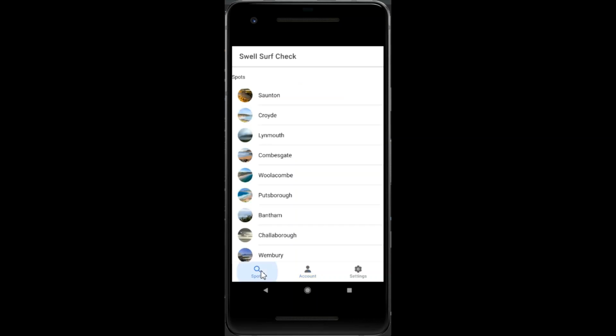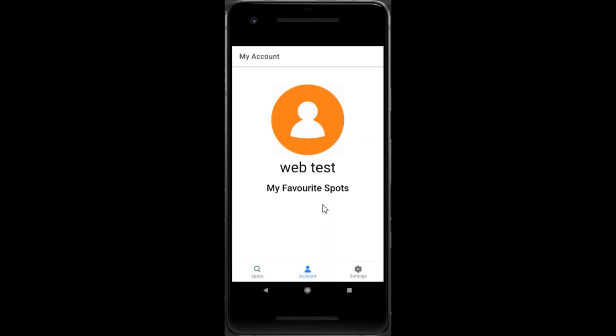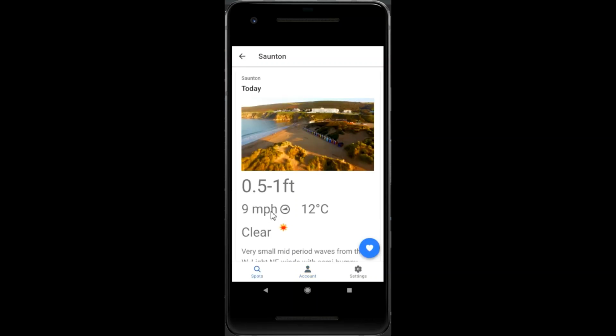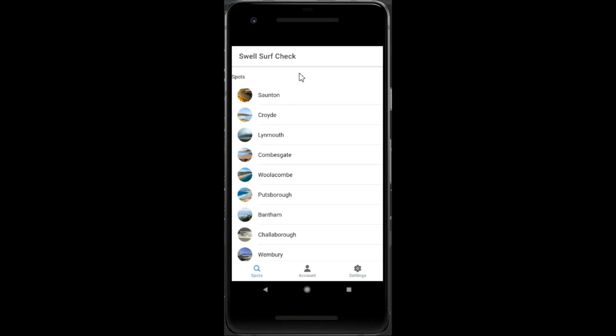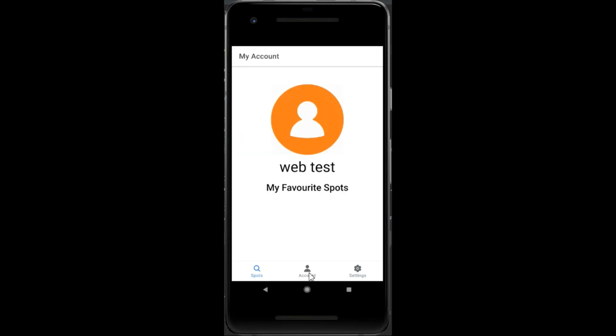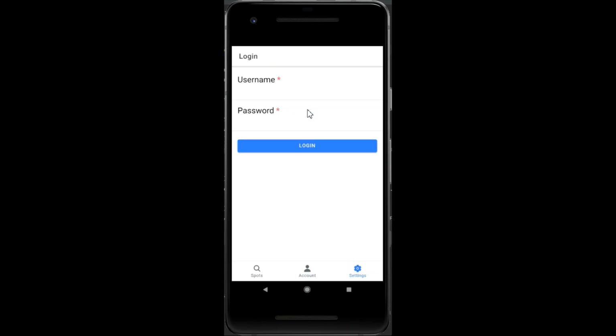Obviously we don't have any yet, but if we navigate to a spot, we're now met with this add to favourites icon. So if we press that, spot added to favourites. So if we go back to our account, our favourite spot will appear, and we can then access it from there. Then log out by going to the settings tab and selecting log out. If we then try to go to the accounts tab when we're not logged in, we'll be met with this screen where we can either tap to log in or tap to register. So it'll just redirect you to the page that you want to go to.